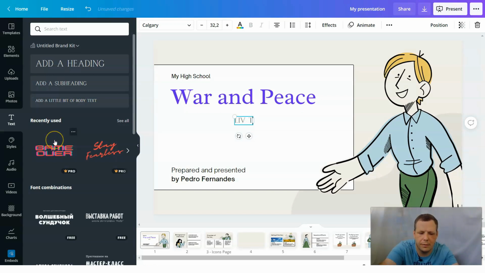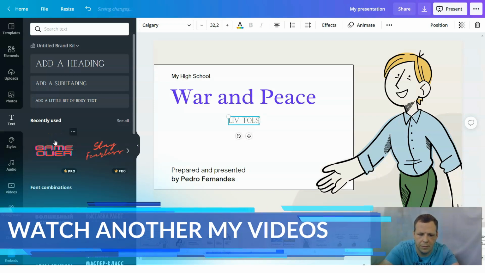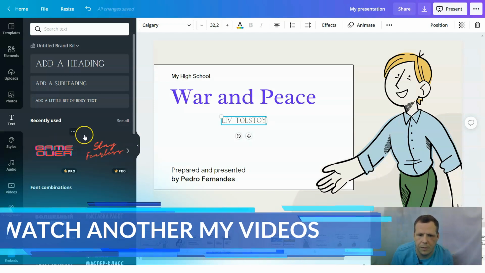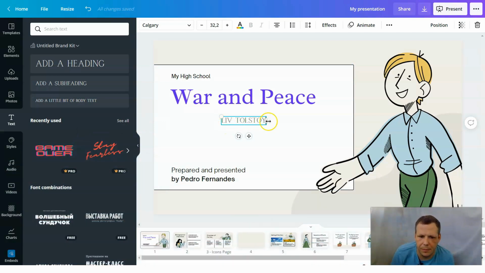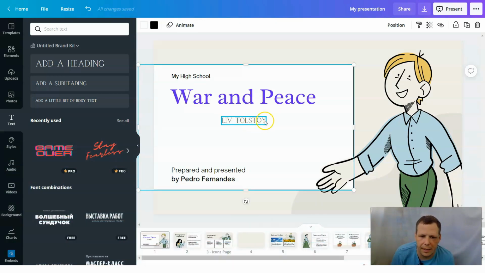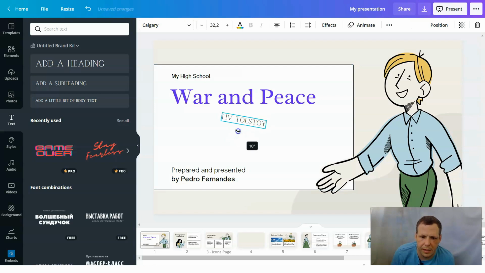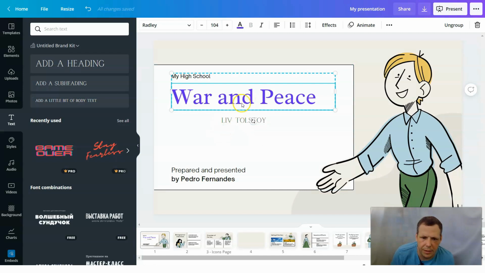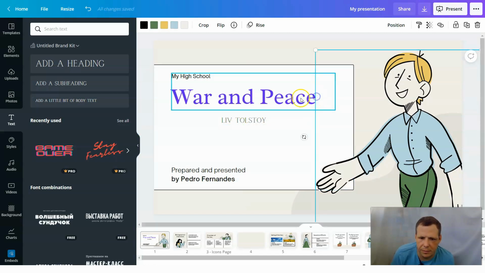By Liv Tolstoy, right? By Liv Tolstoy, and the same. So I re-added that as well. And you can kind of rotate this too. You can see how you can make this flip and change, right? So we can do that, and we can change this as well.